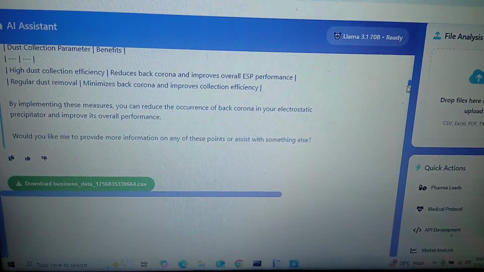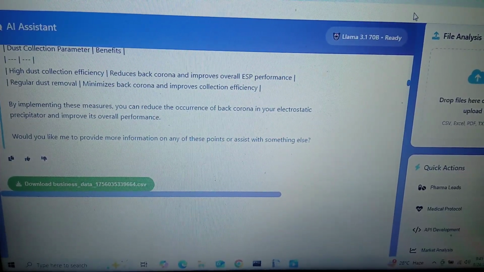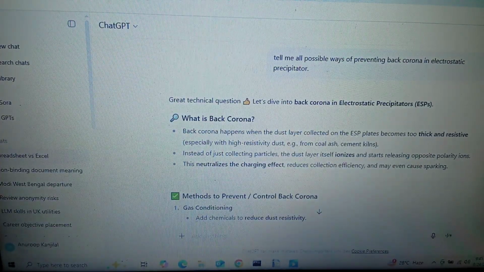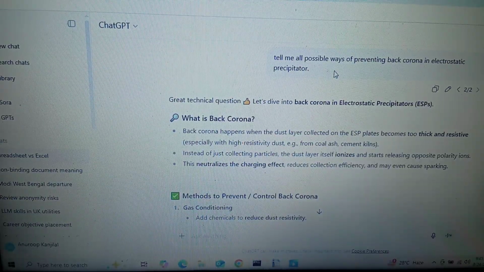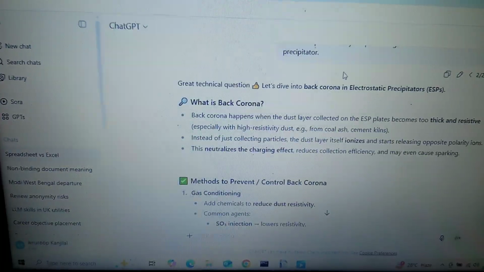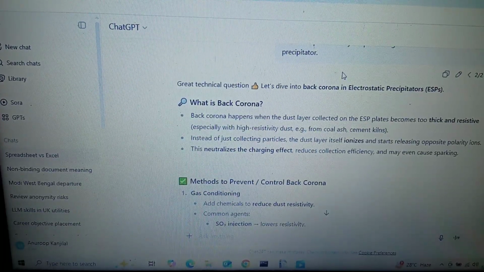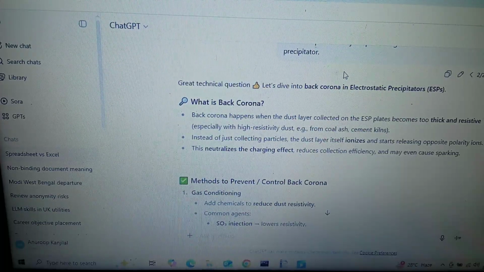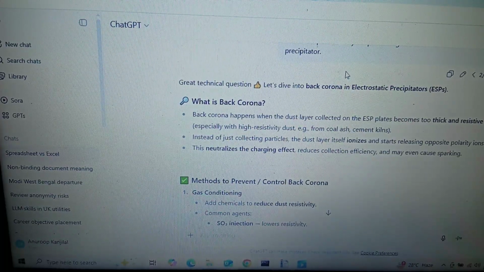See, this kind of information, no one else will give you. I'm showing you in ChatGPT. I have written, tell me all possible ways of preventing back corona. And see what big nonsense it has given you, as if I'm going to do a final year thesis or a PhD, wasting 3-4 years of time.